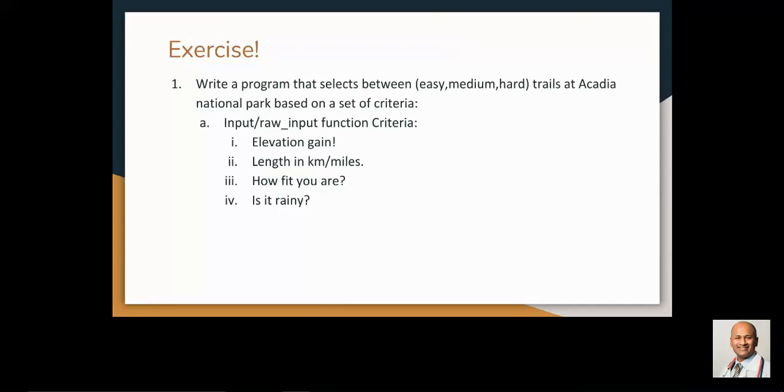So if you want to make it more explicit, if it's under 2 miles, call it an easy trail. If it's less than 6 miles, we could call it a medium trail. If it's greater than 6 miles, we're going to call it a hard trail.